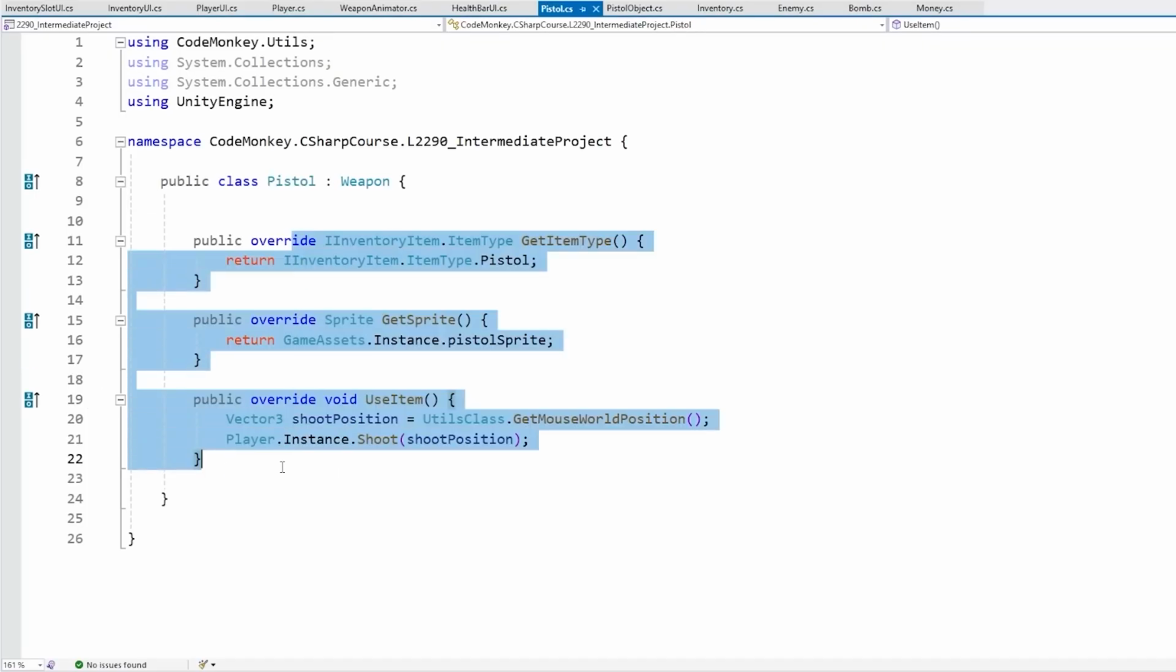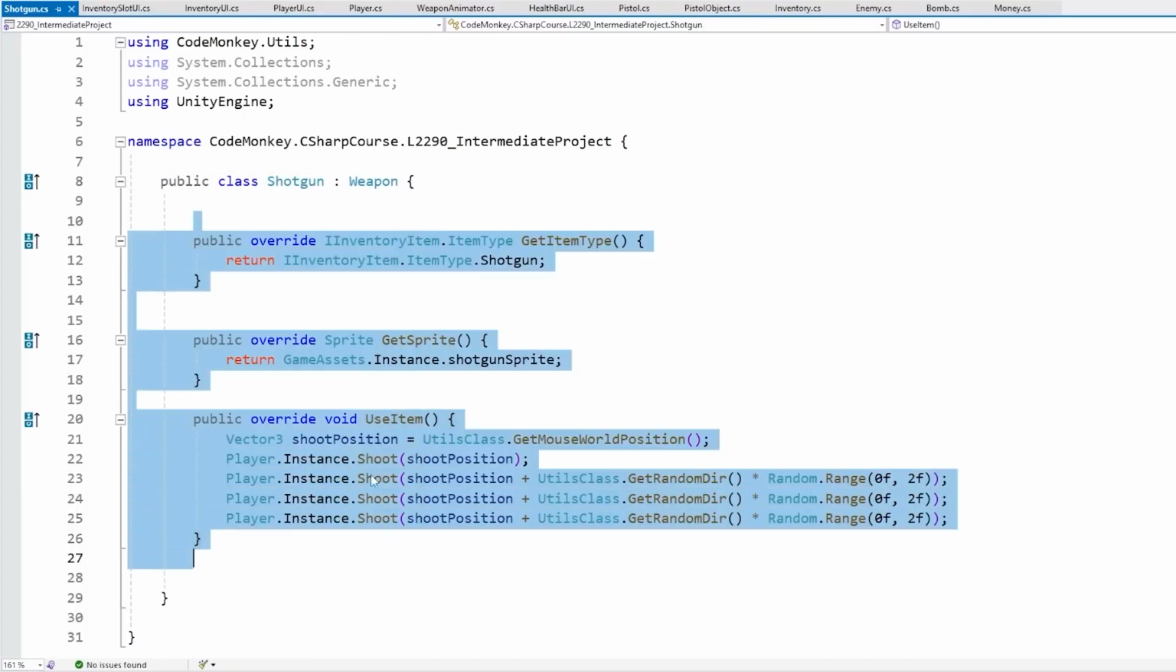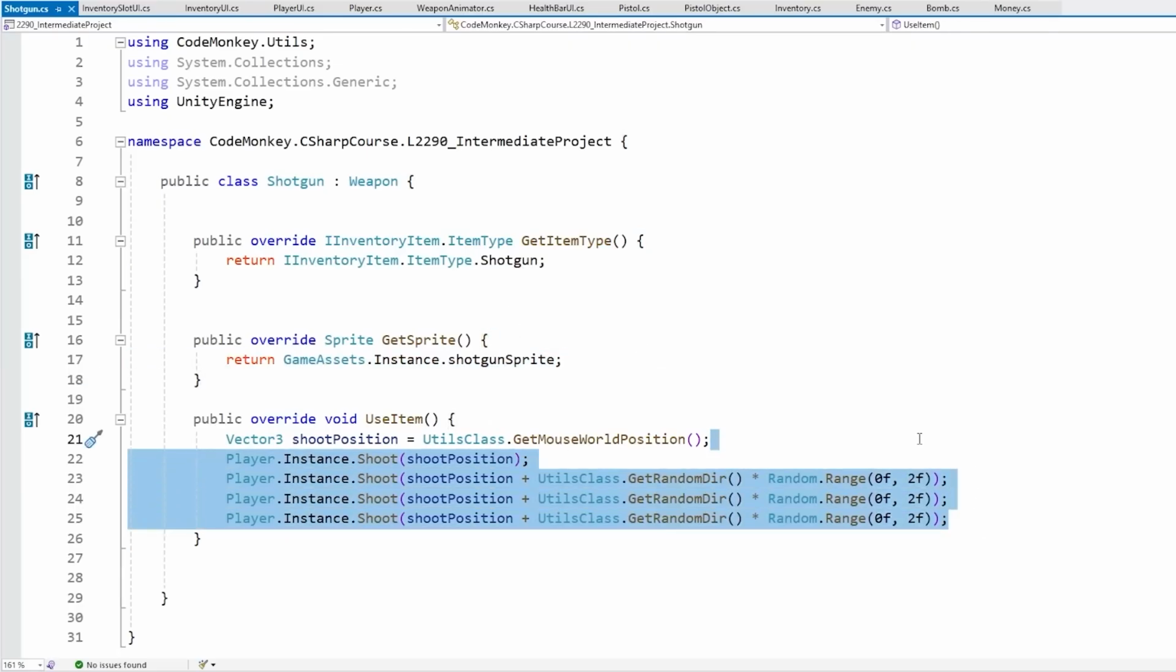So the pistol over here implements these functions like this. And the other weapon is over here, the shotgun. Again, this one also extends the weapon. And this one does override with different things. So it returns a different item type, a different sprite. And over here we've got a bit of different logic. So the pistol just shoots once, whereas the shotgun shoots multiple times.